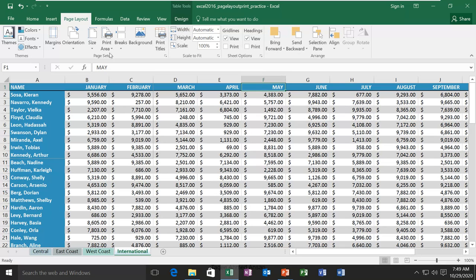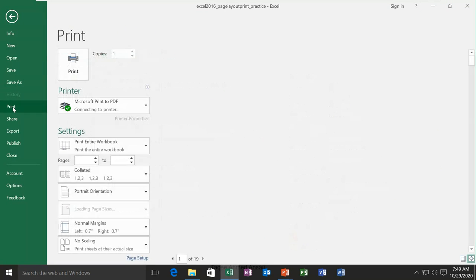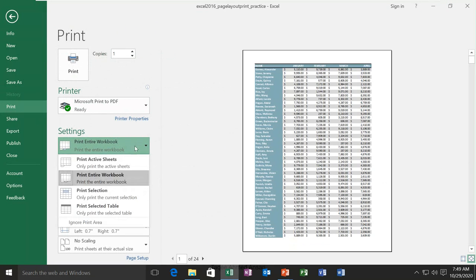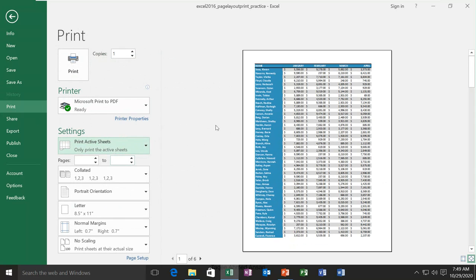So for that you have to go here again in the page layout tab, and then you have to select clear print area. Now when I go and try to print this active sheet, now it is showing the entire sheet. It is not showing that area which I have selected.